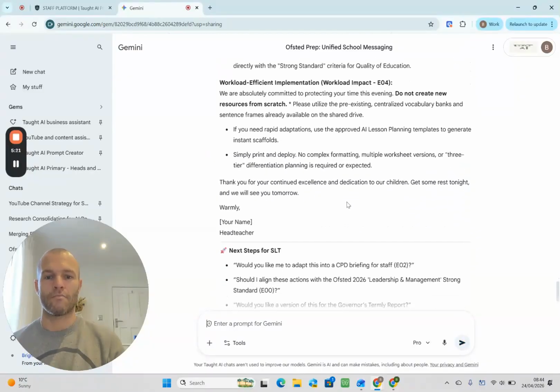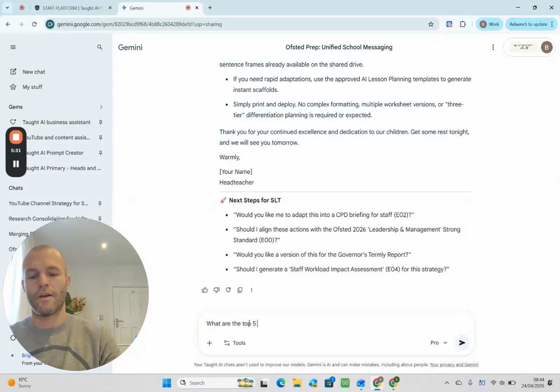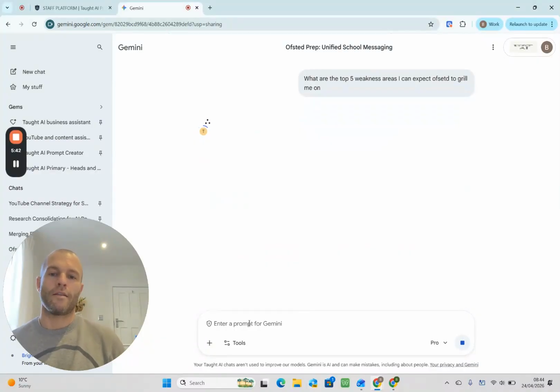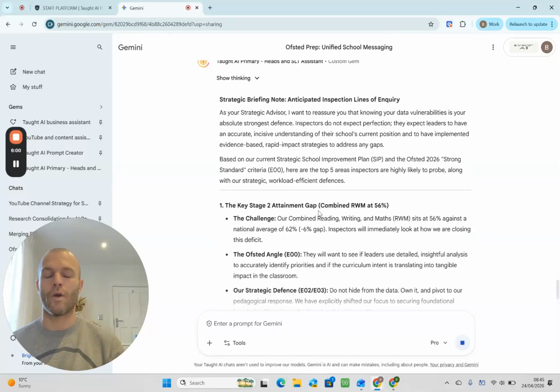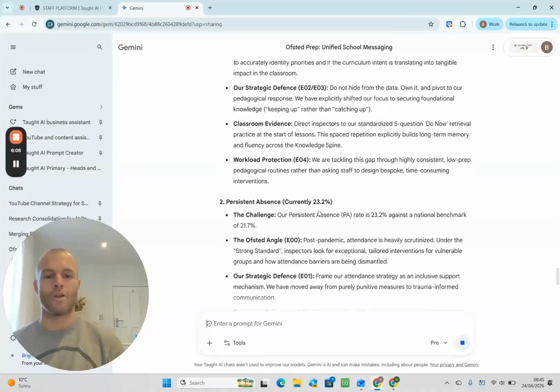Really, really helpful. And we can also ask really sort of specific questions. So I could say, what are the top 5 weakness areas I can expect Ofsted to grill me on? So again, this is maybe a little bit further down the line, but as a head teacher, just trying to think about exactly what that looks like. You know, we can start thinking not just about where we're strong, but actually about where we're weak. And we can talk to the tool about where we're weak, but then also how we can respond to it. So let's take the first one.